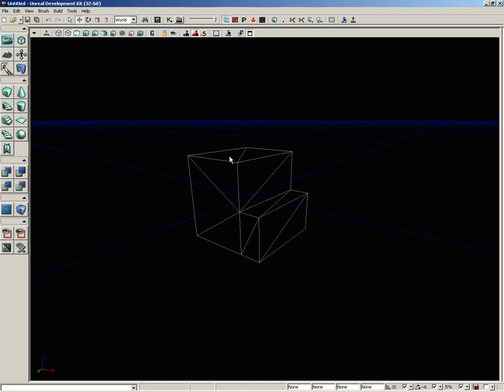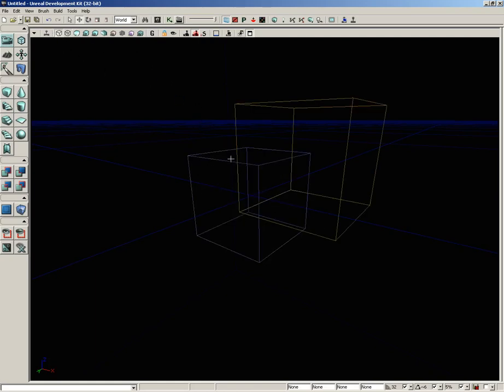I can't come in here and move this piece around. If I want to move this block, what I need to do is go into brush wireframe mode and move the brushes that are generating that solid geometry. And thereby that'll create a recalculation.